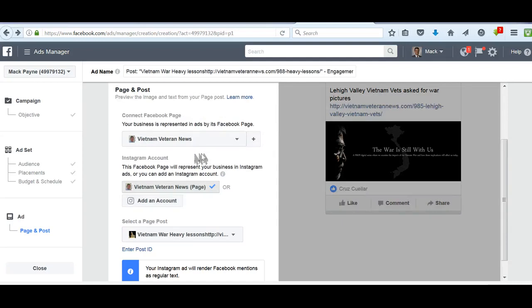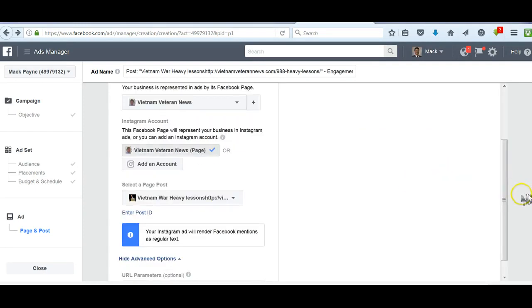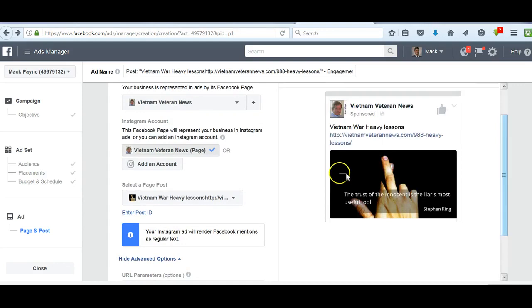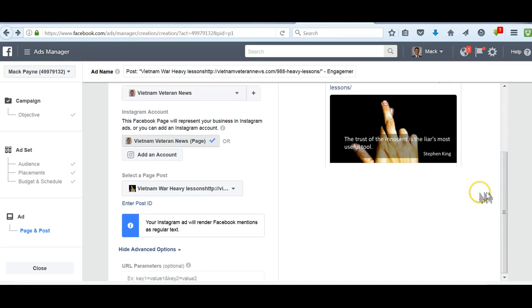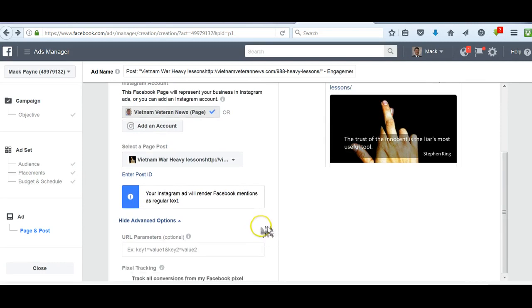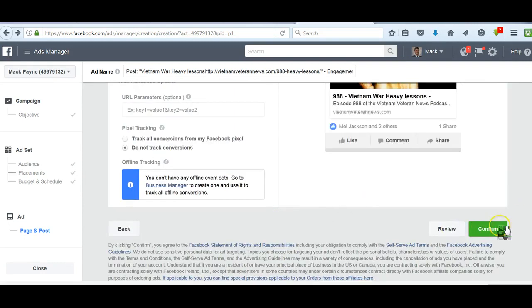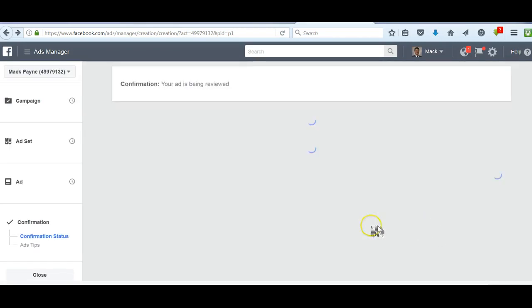So I click on this. Eventually it will show up over here. There it is. This is what will show up in the ads that go on the Facebook pages of all those people that we've selected. They'll see this and hopefully click on it. After you've selected the post that you want to advertise, you go down here and you continue, or you confirm it. Pardon me, confirm it.